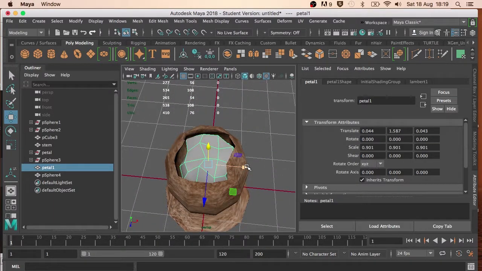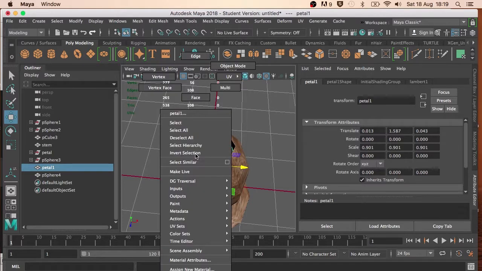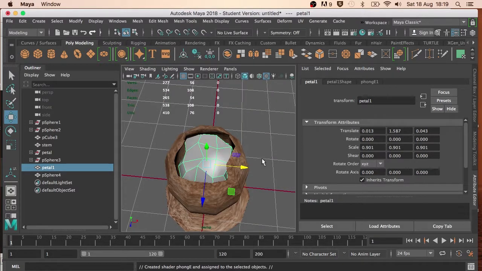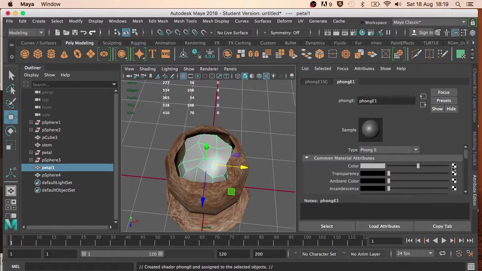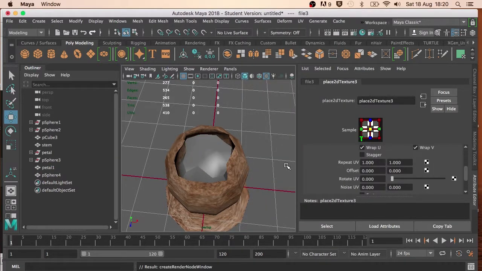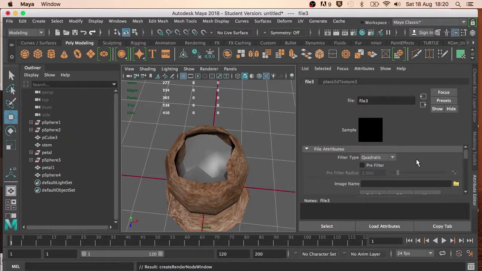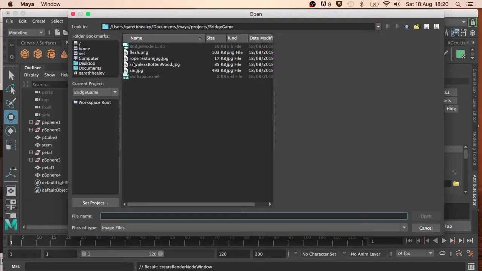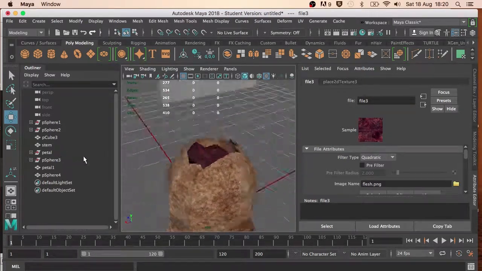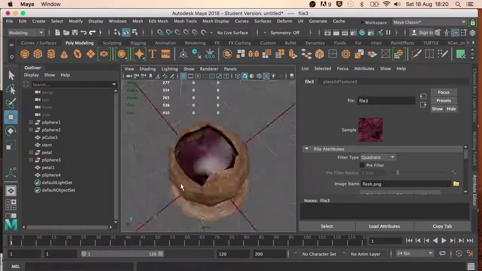And of course, finally, for the fun part, I'm going to texture this. I'm going to use a slightly shinier Phong material so it kind of glistens and gleams. And I'm going to use the flesh file on this. File 3. Attach the file here. Flesh. Like so. And now I've got that wonderful kind of cracked egg thing going on.